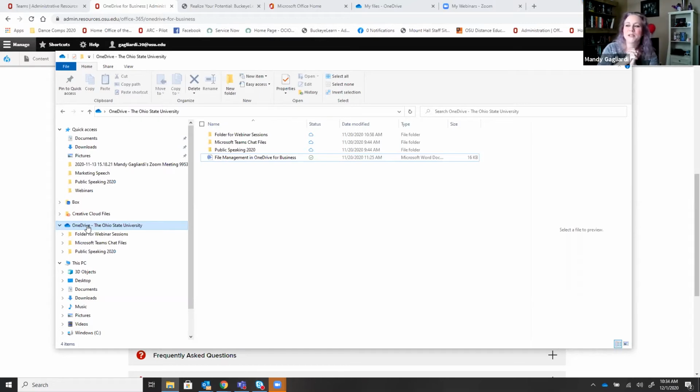I have one folder in here called Microsoft Team Chat Files. That's a default folder created by OneDrive. That's not one you create, but it holds any files that have been shared through a chat session in Microsoft Teams. Now, I'm not talking about within a team. I'm just talking about when you talk one-on-one with somebody.